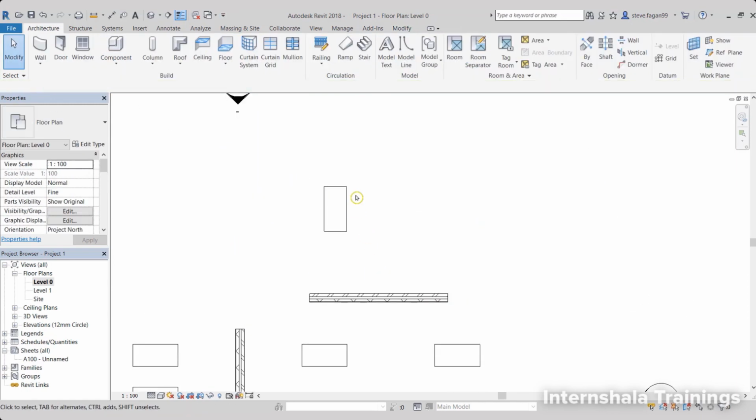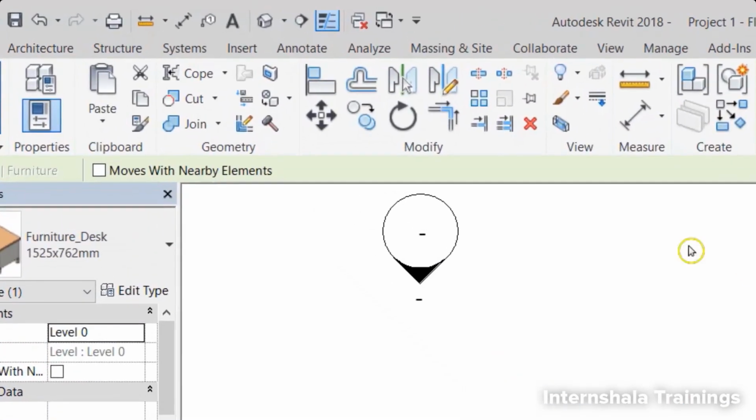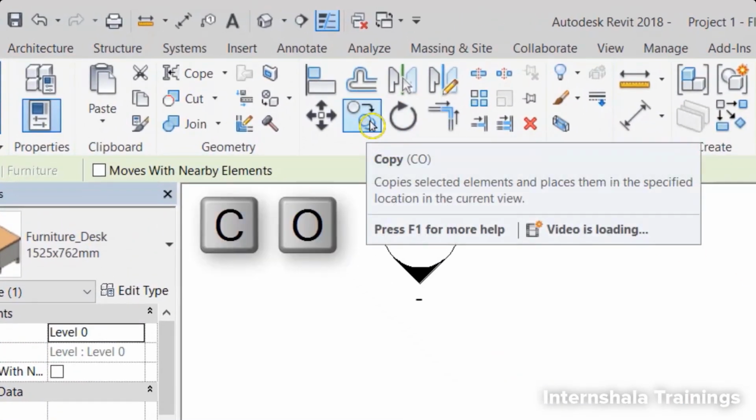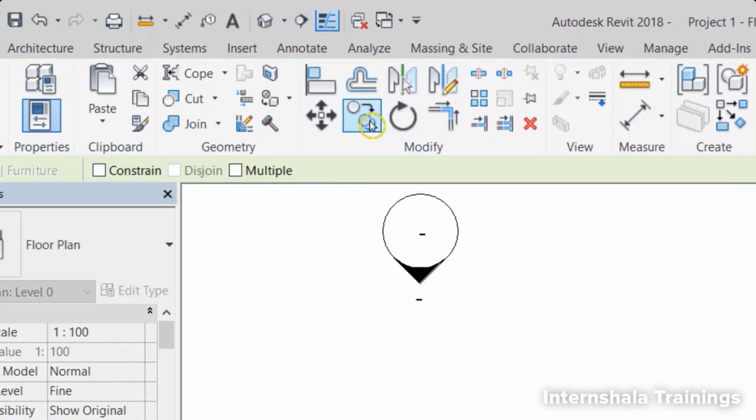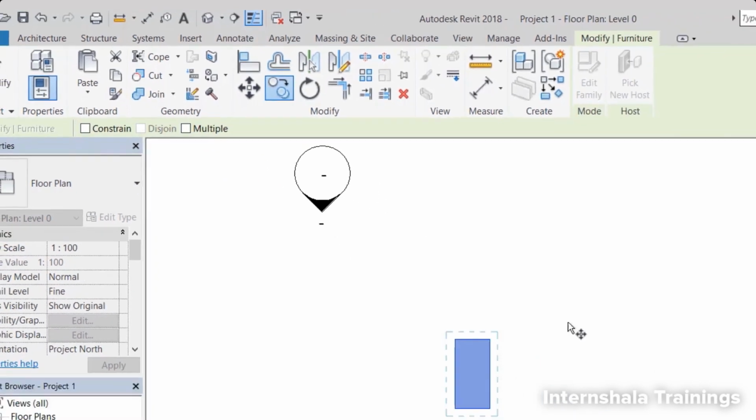So next is the copy tool. So again, I'll select my desk. This here is the copy tool. Select it. And here again, I've got my 3 options. Constrain, disjoin is not highlighted, but multiple is.